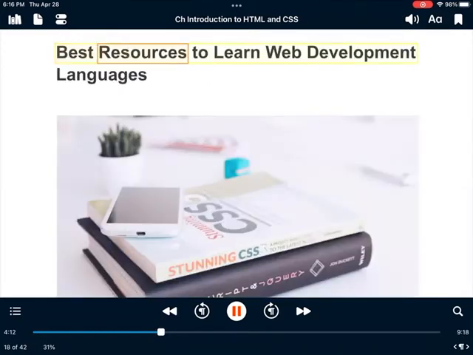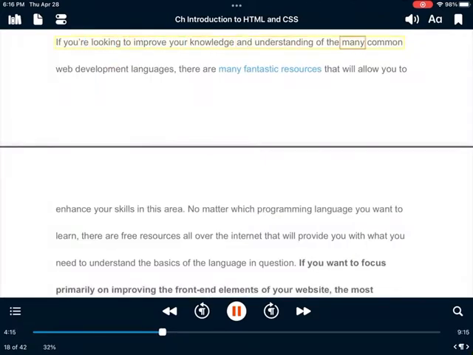Best resources to learn web development languages. If you're looking to improve your knowledge and understanding of the many common web development languages, there are many fantastic resources that will allow you to enhance your skills in this area. No matter which programming language you want to learn, there are free resources all over the internet that will provide you with what you need to understand the basics of the language in question.